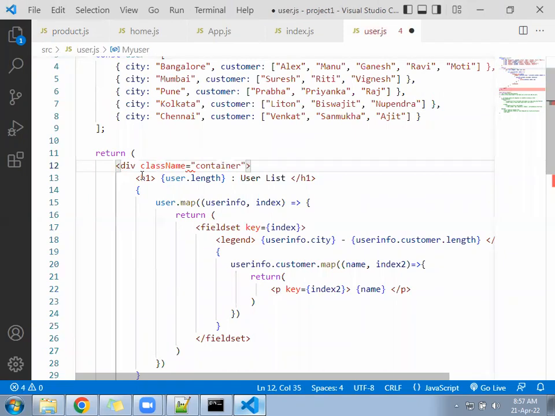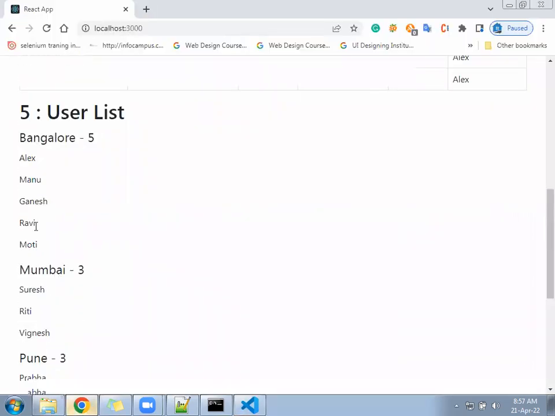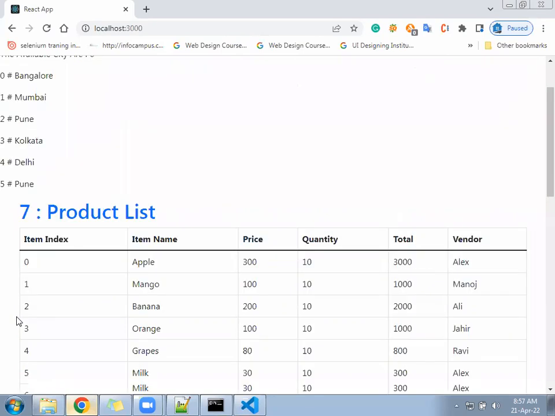Once you apply the container, you will get some space from the left and right. Fieldset will leave some space from left and right. Once you apply the container under the user, some space will get applied. See, space got applied. Container will leave some space from the left side.